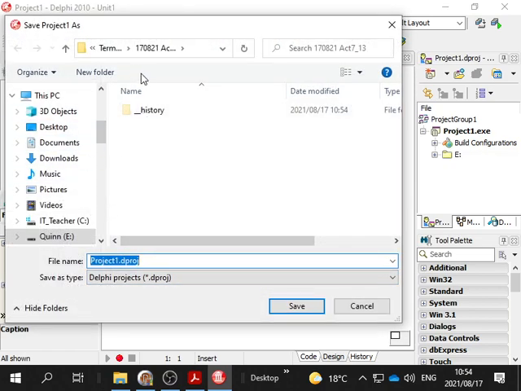Then the next one that comes up is going to be your dproj file, and you call it marks_stats_p for project. You have to put that _p there. And then you click save.